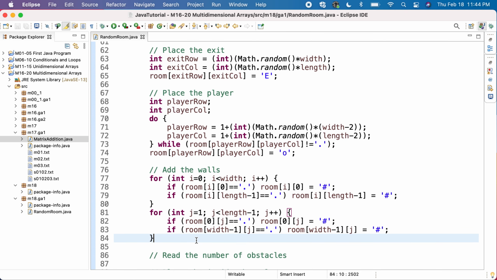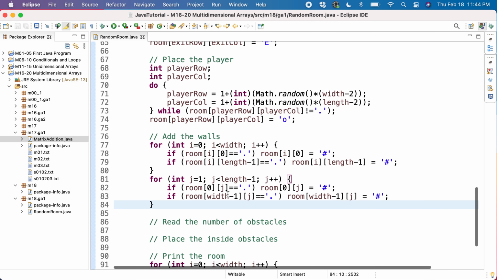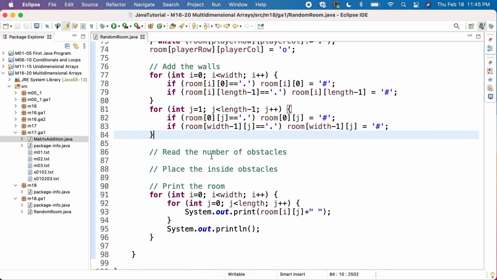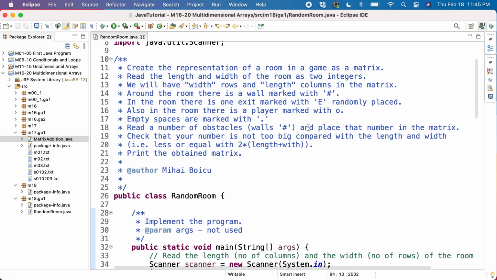Now, what we want to do is place obstacles inside our matrix, and we need to be careful not to put too many obstacles. We said, okay, we don't want too many, and I put here a condition of 2 times length plus width, but we can do a better condition. For instance, we know how many empty spaces we have, and we may say, okay, I want to be less than a given percent of these empty spaces.